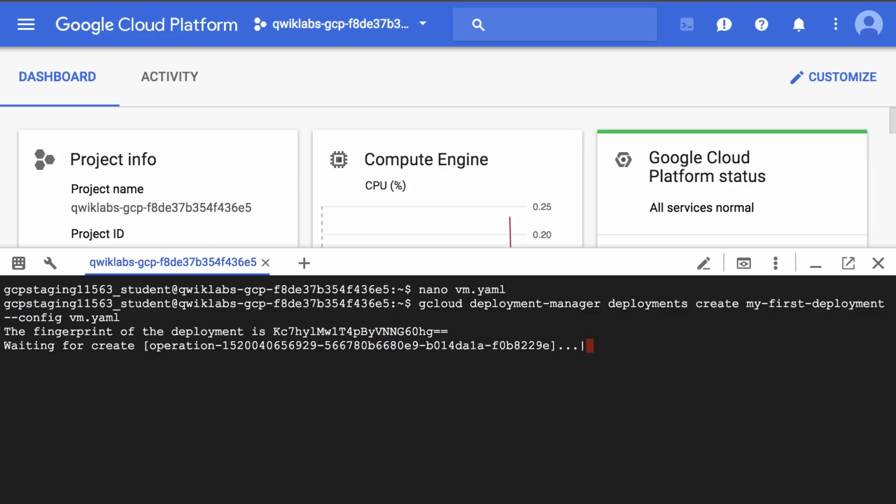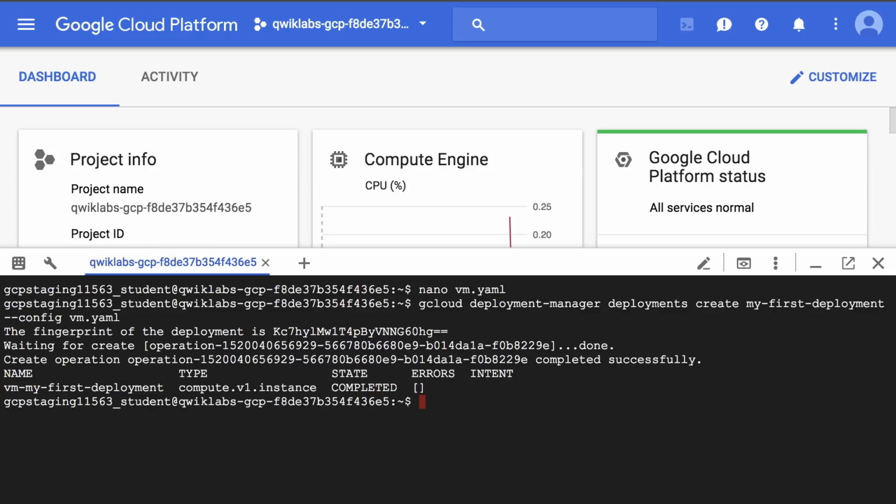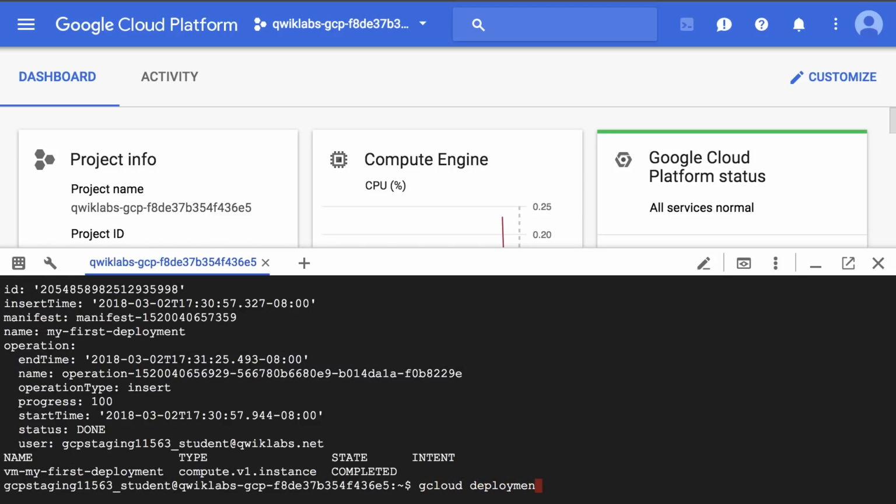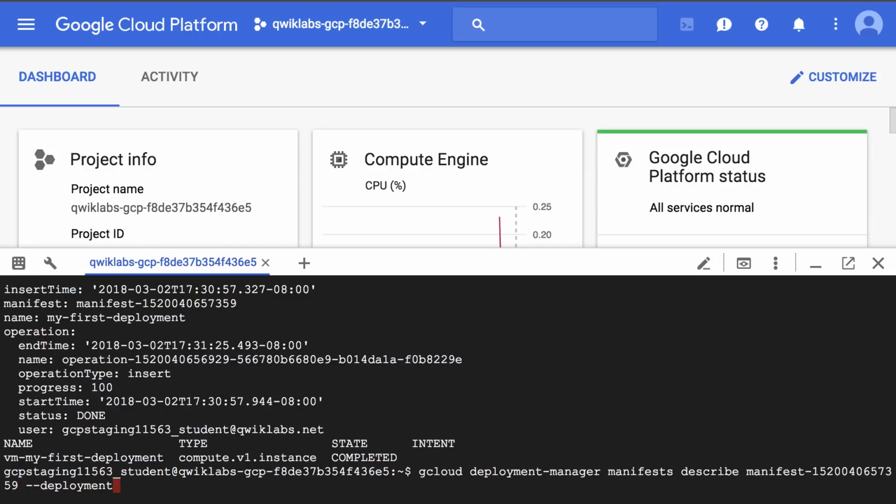You will see the status of your configuration while it's being deployed. Upon completion, you will see the state change to complete. You can then view information about the deployment by running the describe command. Using the manifest ID output in the last command, you can see your deployment's manifest.